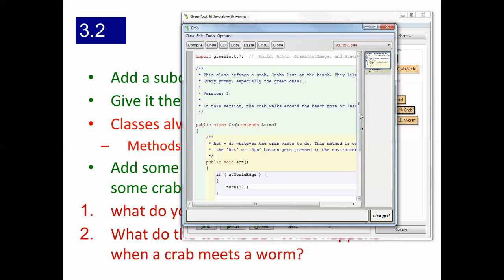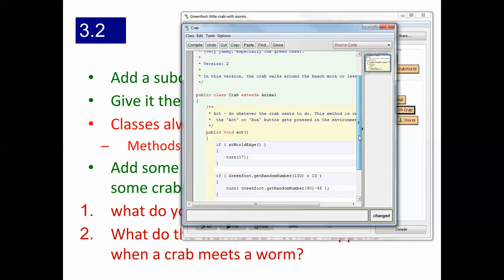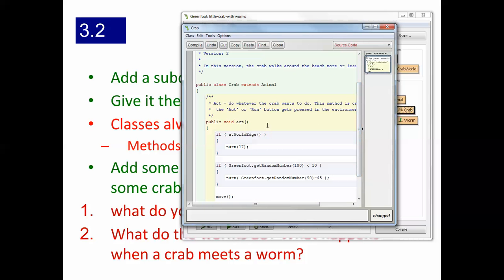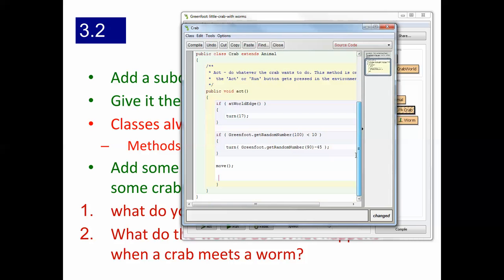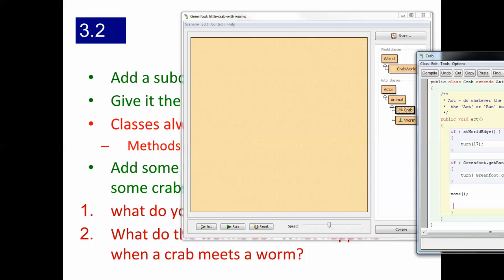But on the other hand, methods start with lowercase letters. And you might think, well, that's silly. Why does it matter? Well, look: getRandomNumber, getRandomNumber, turn. It just makes your life easier, because there are certain things that would be confusing otherwise. Is that a method, or is that a variable, or is that a class? So anyway, it makes it a lot easier.